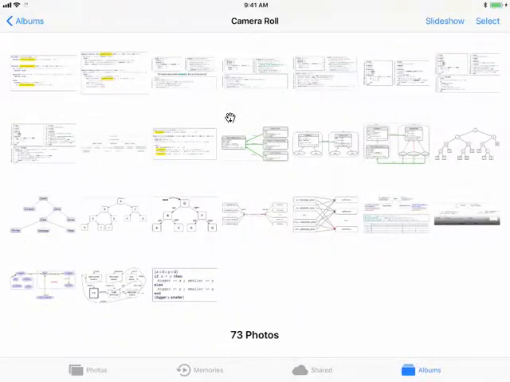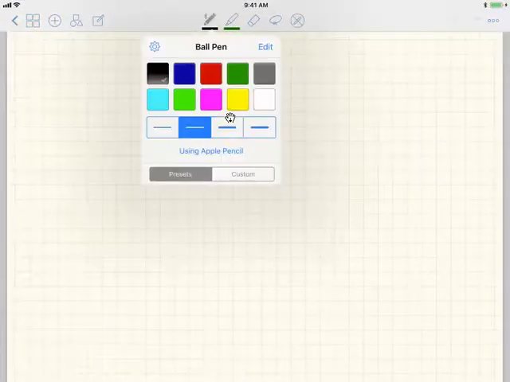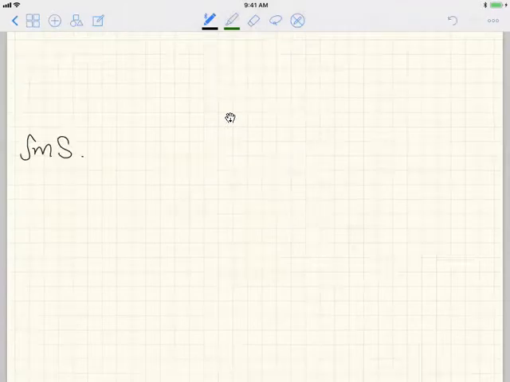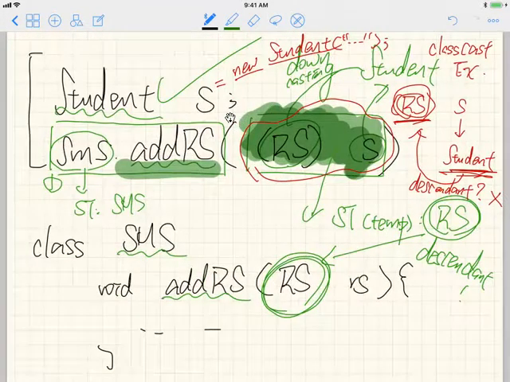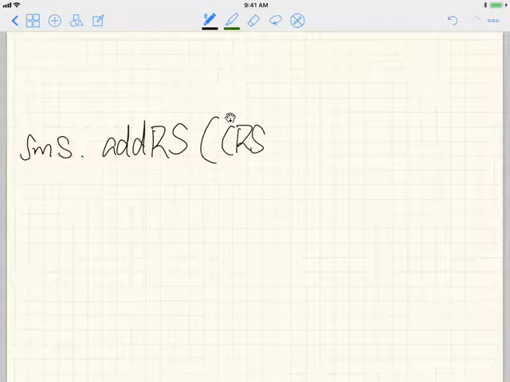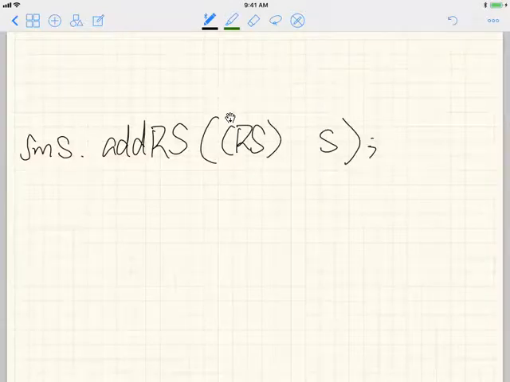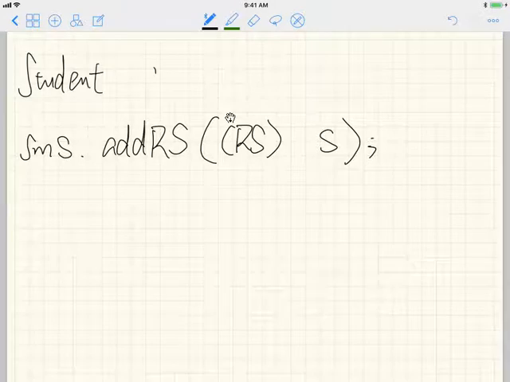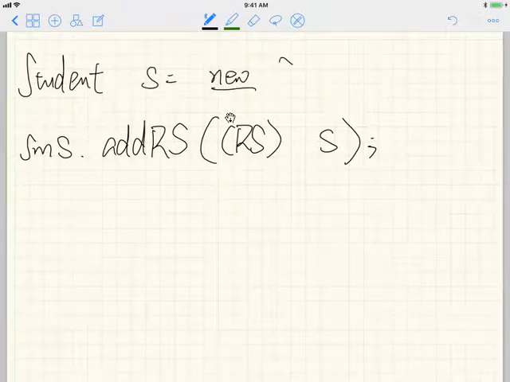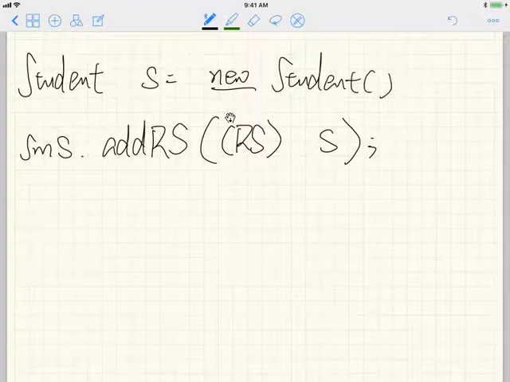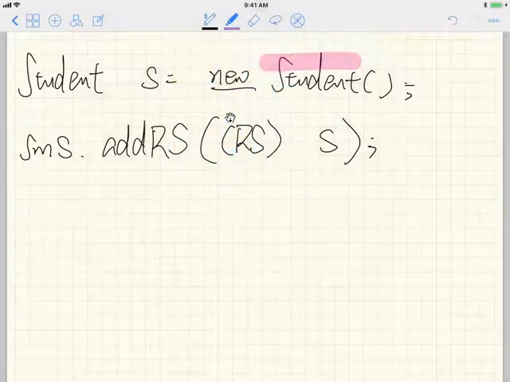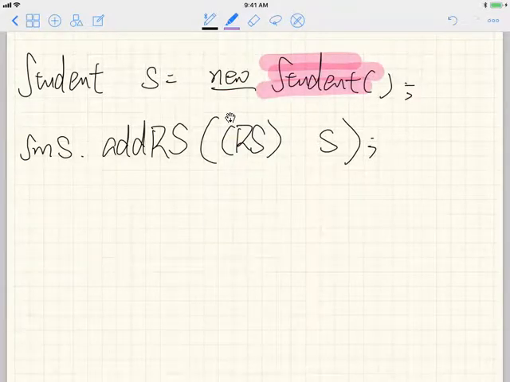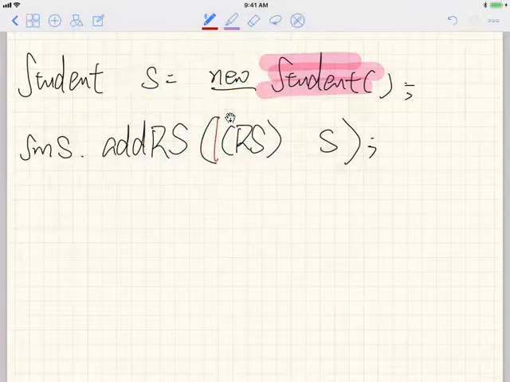Okay, let's repeat this once more. We got SMS dot add RS over here, and then we got RS. Okay, S over here. And then over here we say students over here, S is assigned to new students. Okay, now let's analyze the runtime behavior. Whenever you talk about runtime behavior, you have to look at the dynamic type. In this case, students. Okay? Now, let's look at this particular cast over here.